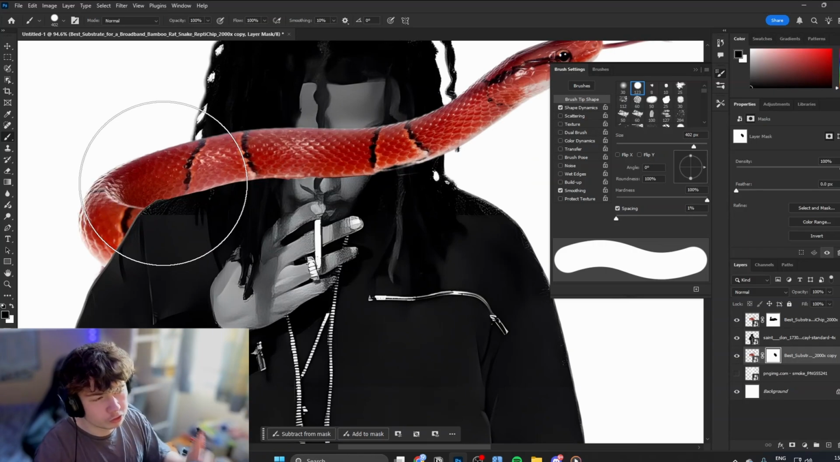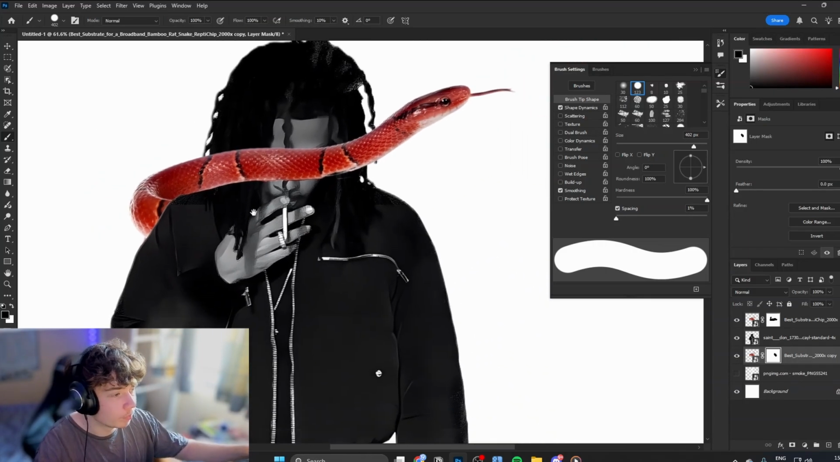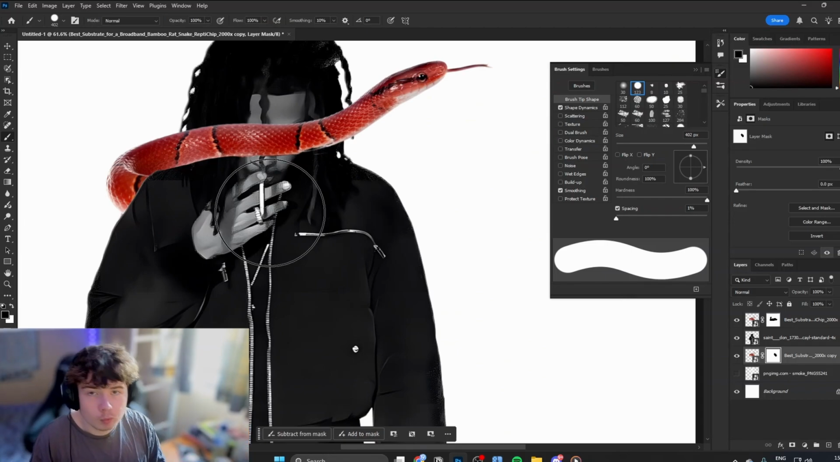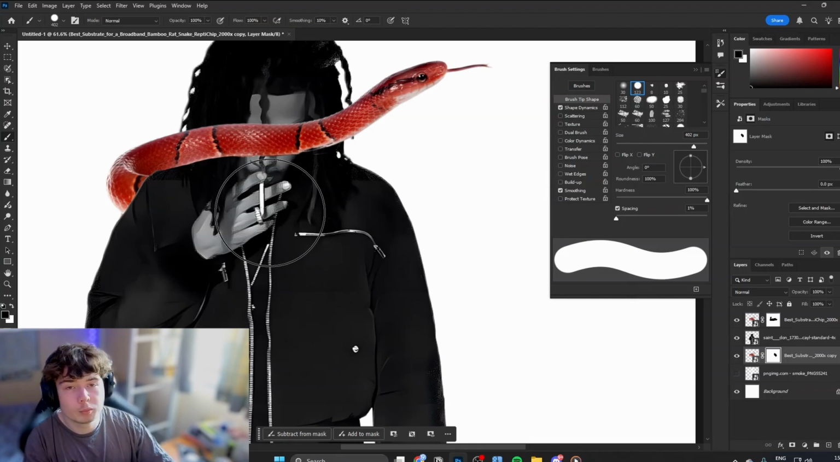You could do other things, like grab another snake and have it wrapping around the body. It's all up to you. Experiment with this. You don't have to follow this one-to-one. It's all about experimenting, trying new things, coming up with different ideas.